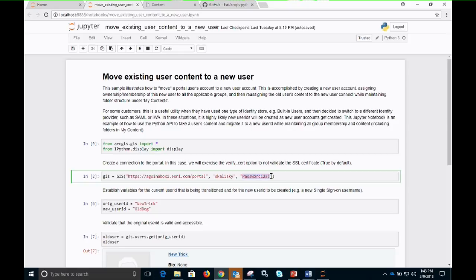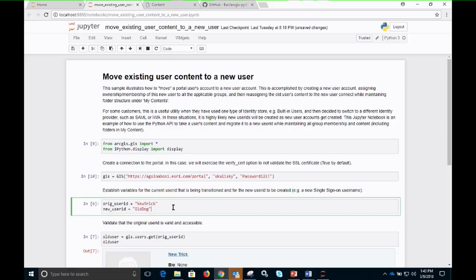I just replaced the values with the values I need. Shift enter to run the cell. Great. And now I'm going to change these cells around. Let's look at my portal real quick.